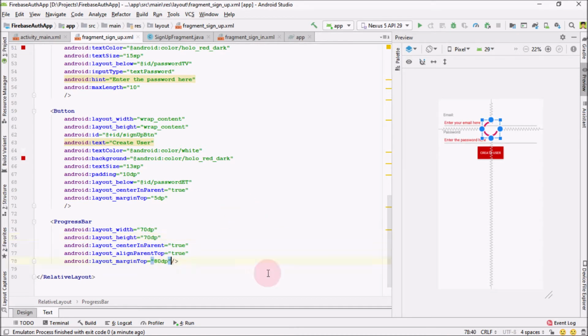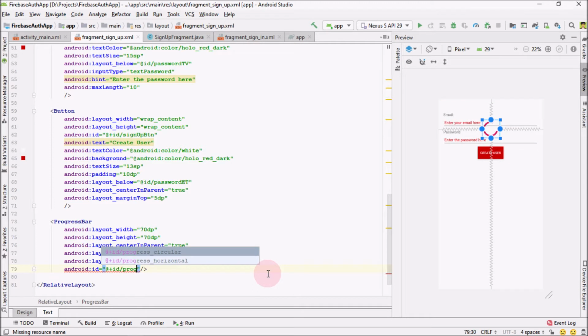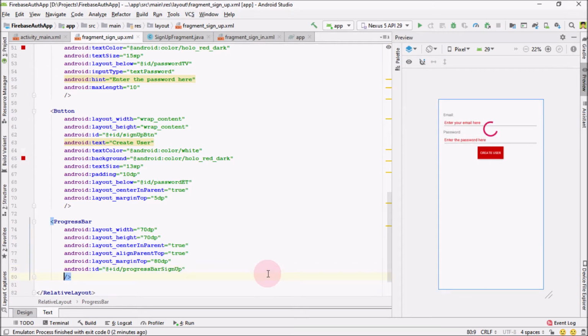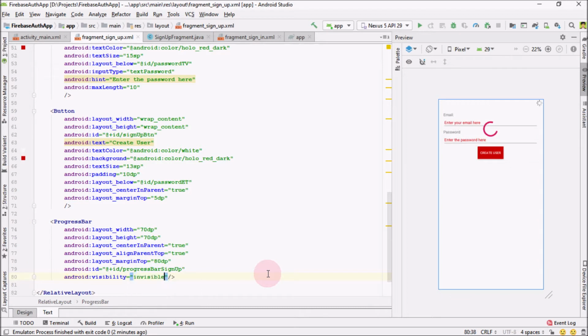Okay, and now we are going to have the ID, that would be progress bar sign up page. Sign up, and in the start, visibility would be invisible.